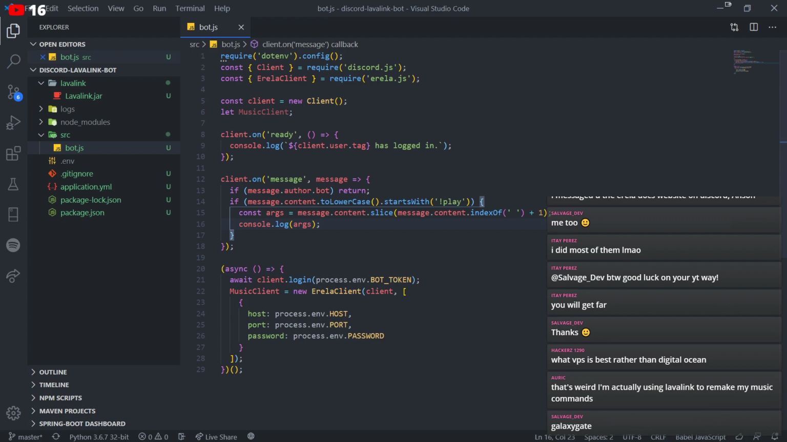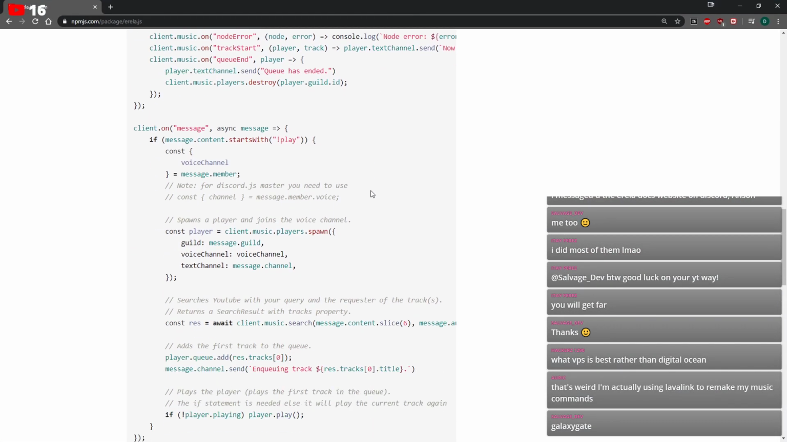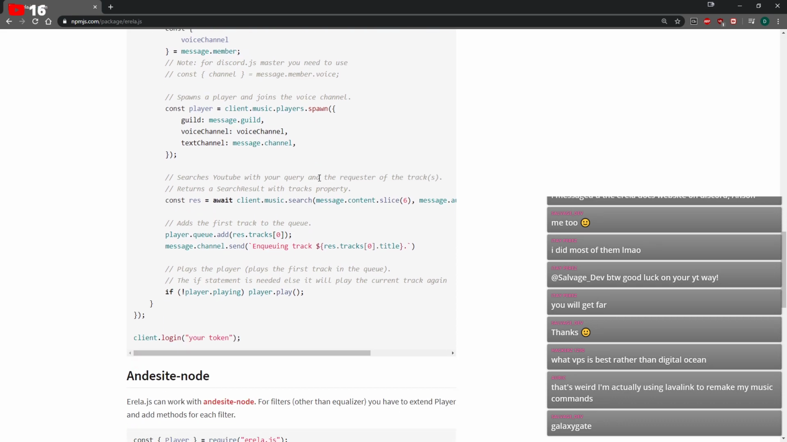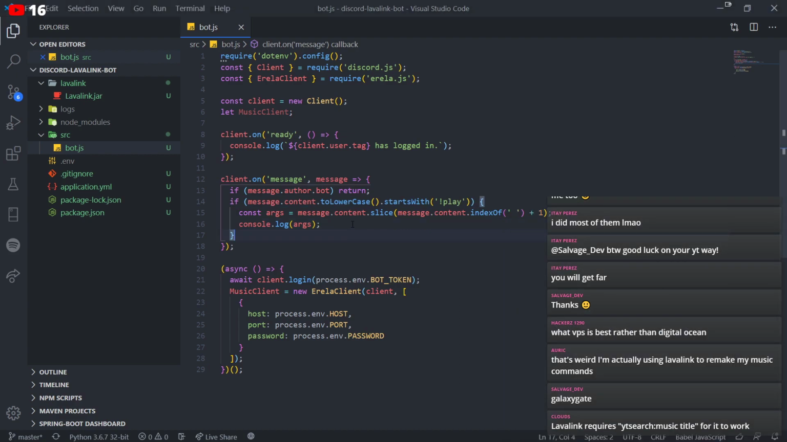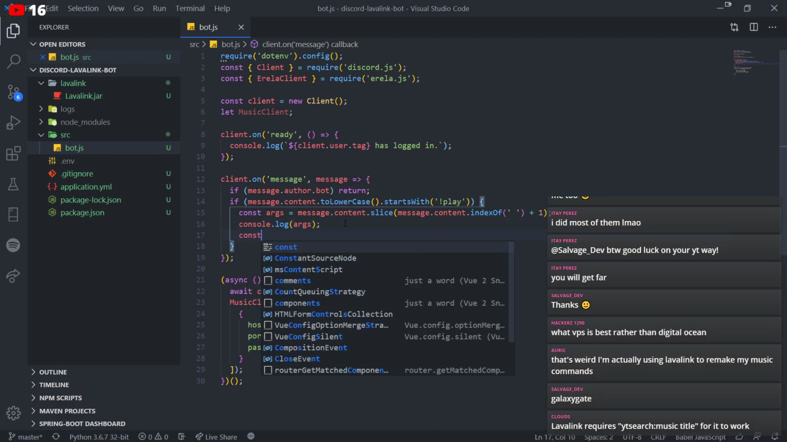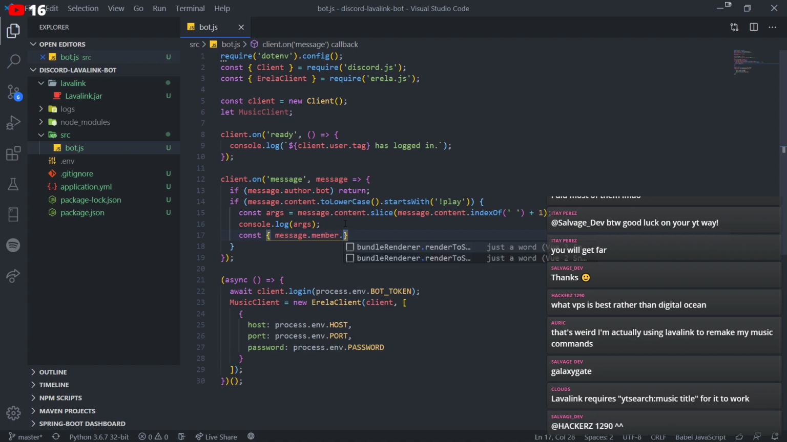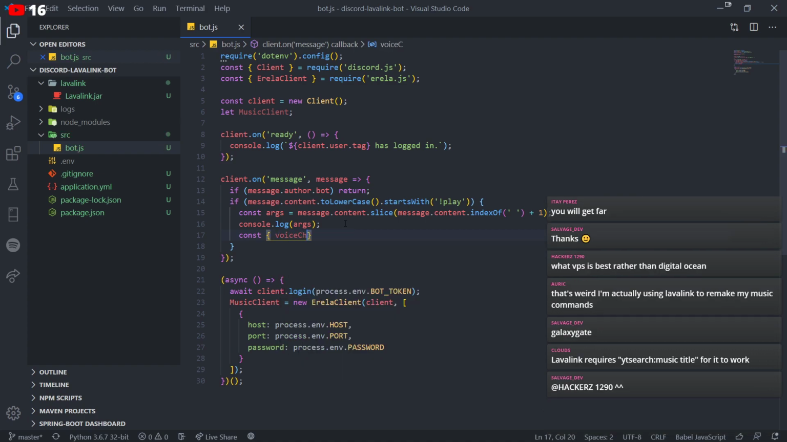Okay, so I guess now what we need to do is we need to just follow the documentation on npm. And let's see, so they're expecting us to be in the voice channel. Okay, so the idea is we have to be in the voice channel, so let's go ahead and do that. So const message.member. Oh wait, sorry. Voice.